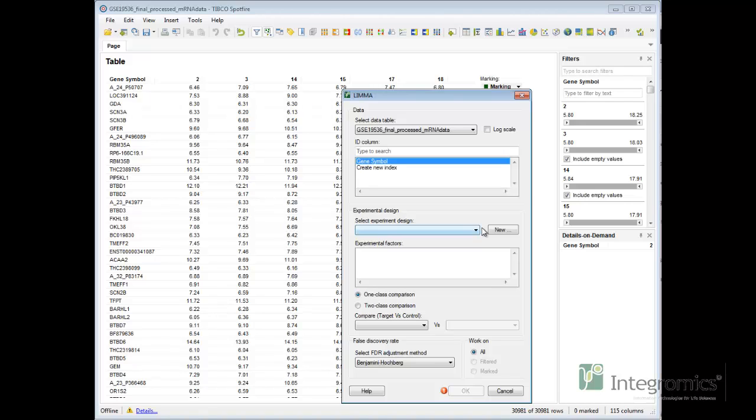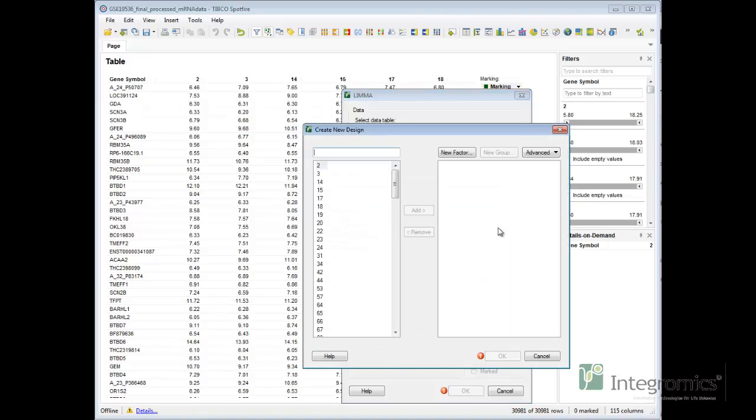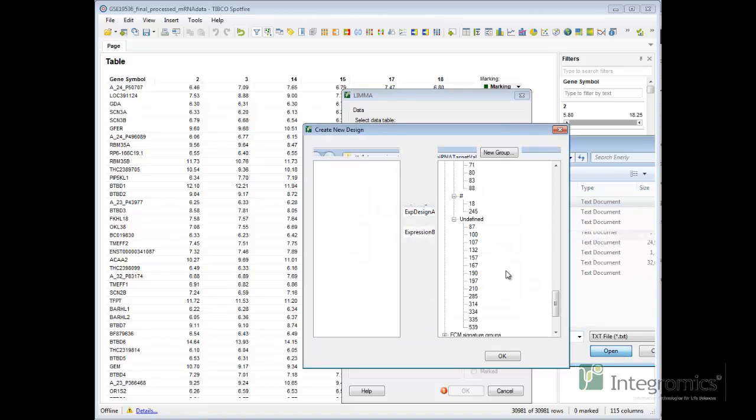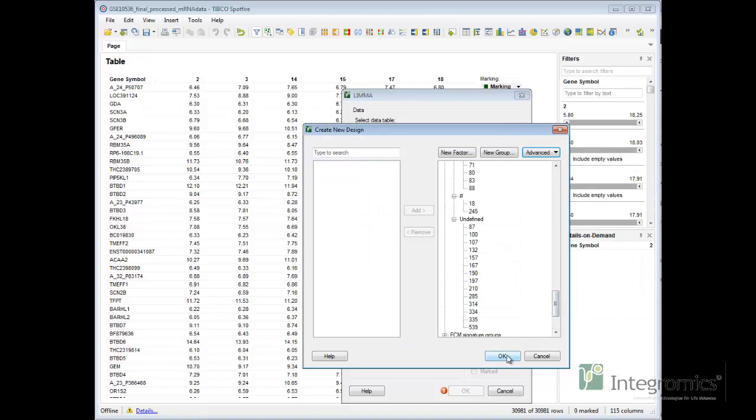Next, we provide information on the experimental design. For this, we click on New, and as we have already saved a file with the information on the different experimental conditions of each sample, we select Advanced and Load from File. We can then select the adequate experimental design file and click OK.